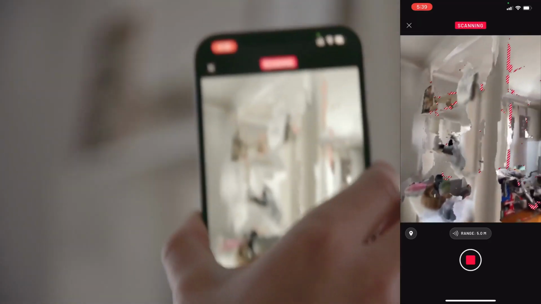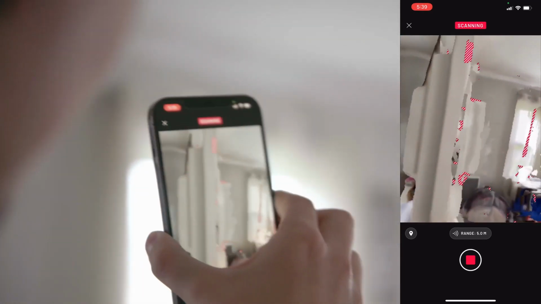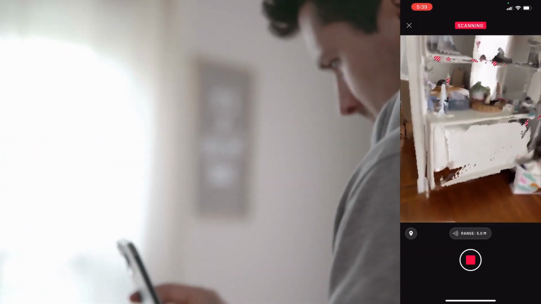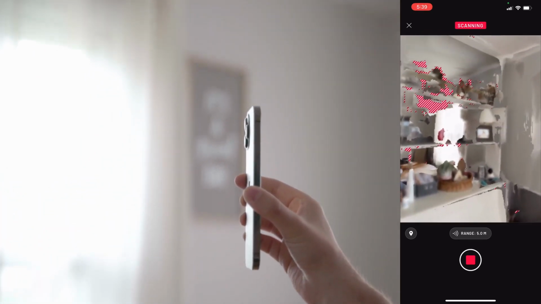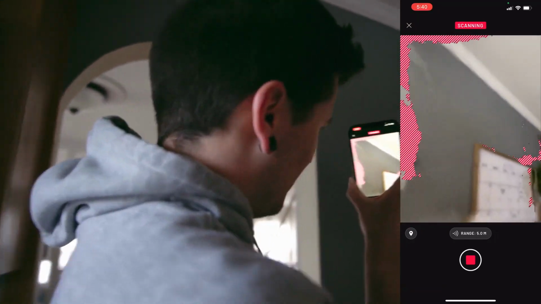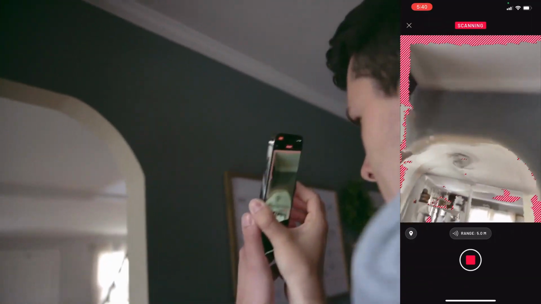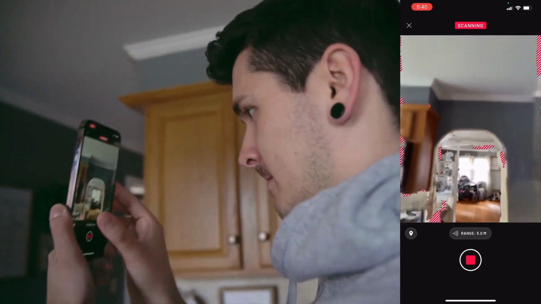So the way that it works, as you can see here, it actually builds 3D geometry first. And then when you go through on the other side, before it fills in that texture, you can actually see that texture backwards. So here I'm just going in, filling in any spots I might have missed. Anywhere that there's red and white lines, you just want to get rid of. So go around the corners.